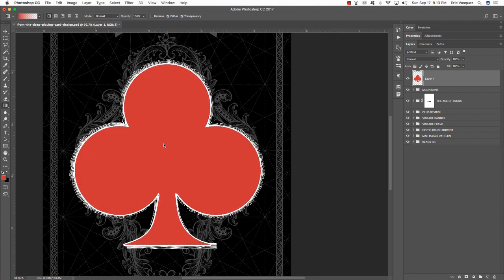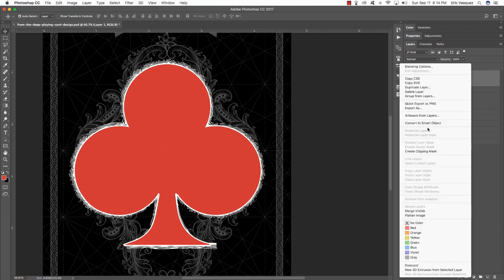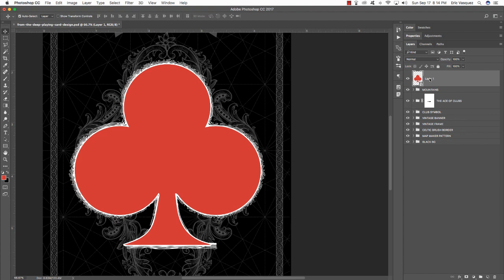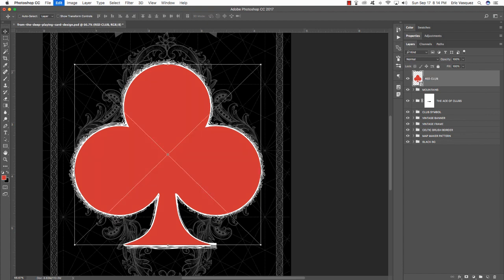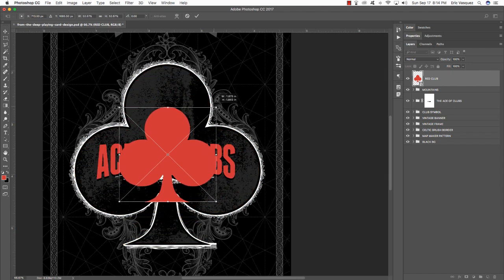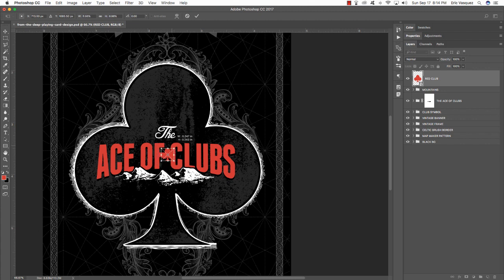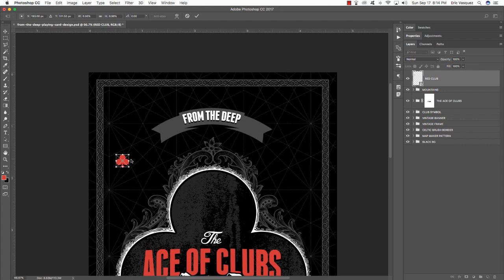Now press Command D to deselect the selection, hold down the Control key and click on this layer and convert it to a smart object, and then double click on the layer and just name it Red Club, press Command T to do a free transform, and then hold down the Alt Option and Shift keys and drag inwards to scale the shape down quite a bit. Now what I want to do is kind of move this up here to the upper left corner, maybe somewhere around here. Press Return to apply the changes, and then let's go ahead and make a new layer.